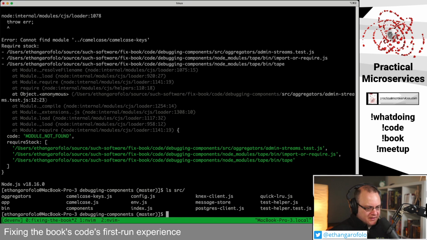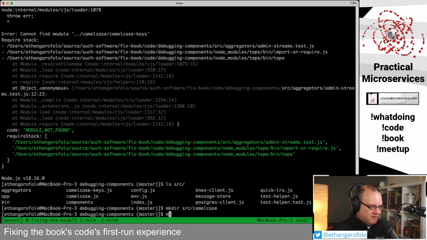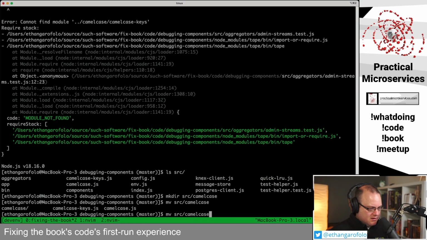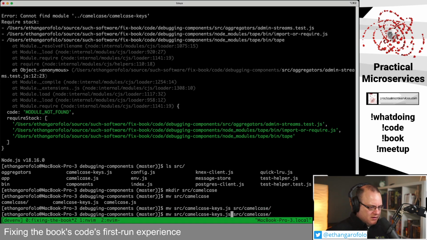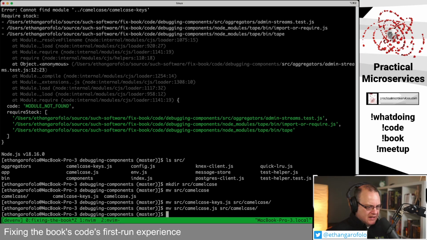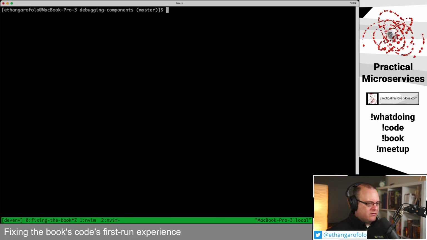Oh, no, I put the things directly in here. Oops. That's fine. So we'll just make their source camel case. And I want to move source camel keys to source camel case, the folder. There's also just a regular old camel case JS that goes there. And then it's the LRU one, right? Quick LRU, yeah, there we go. So quick LRU JS goes there. Great, let's run this test.